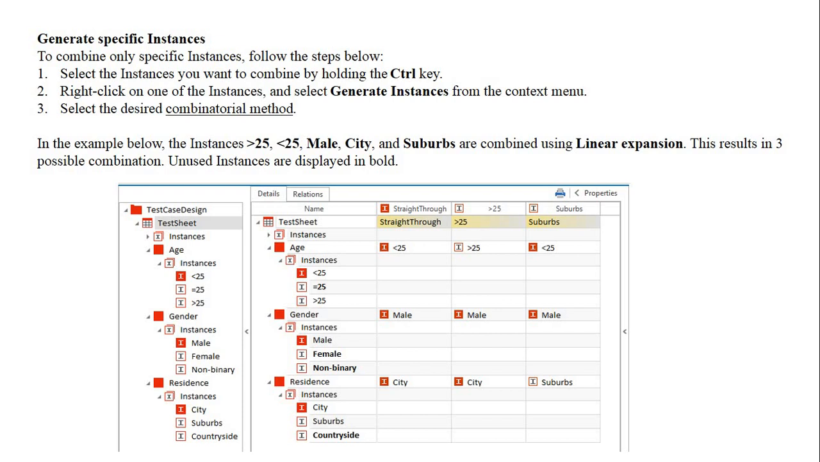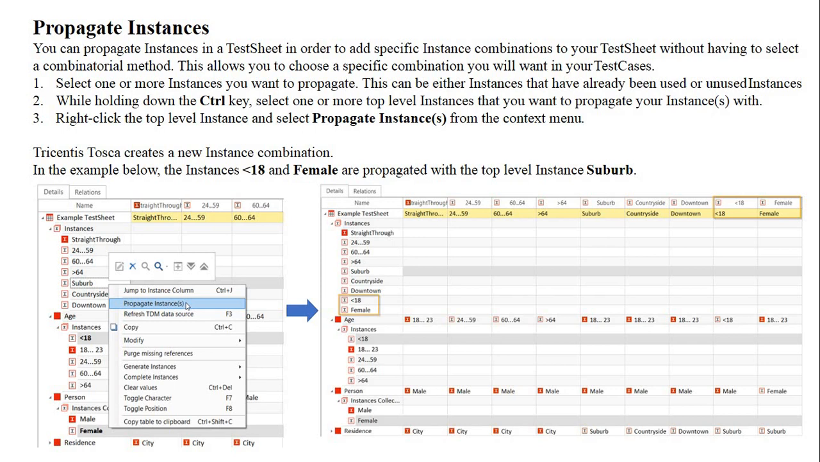This is the example that we just discussed. This has selected the greater than 25, less than 25, and the male and the city and suburbs. So this is why the equal to 25, the female and non-binary haven't been used, right? So this is the benefit of using Tosca, that on the single page you can identify that for this equal to 25, I haven't created any data set for the female. For the non-binary, I haven't created any data set. This is the beauty of Tosca's design, right?